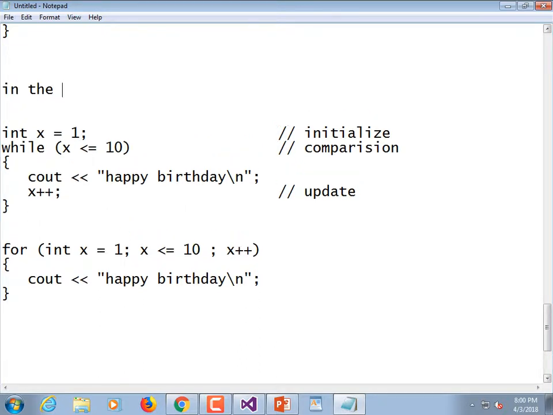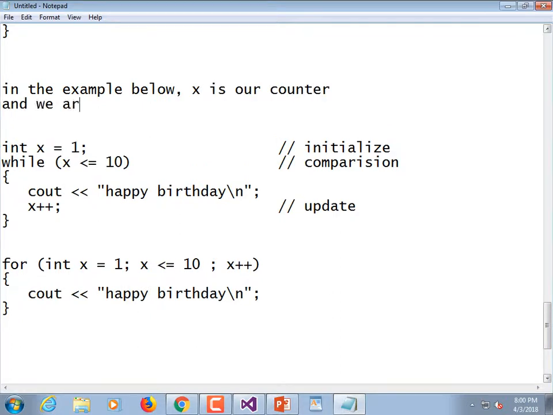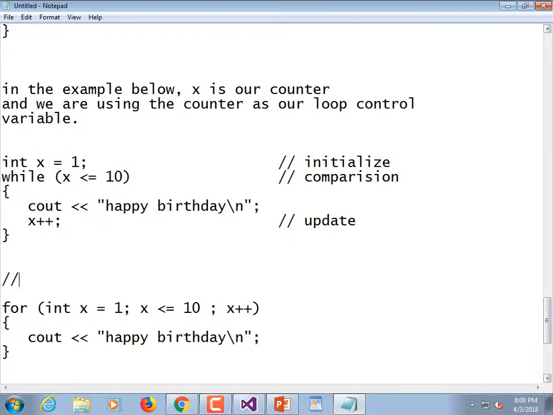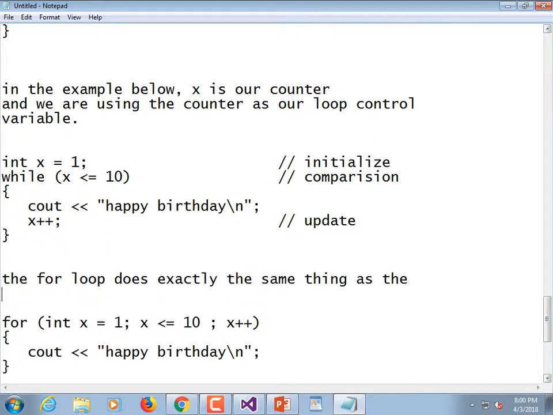So, in the example below, x is our counter, and we're using the counter as our loop control variable. So it's a counting loop. And this is the same. In the for loop, I guess I'll just say the for loop below does exactly the same thing as the while loop above.